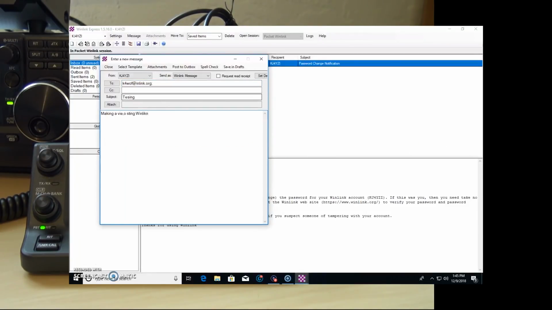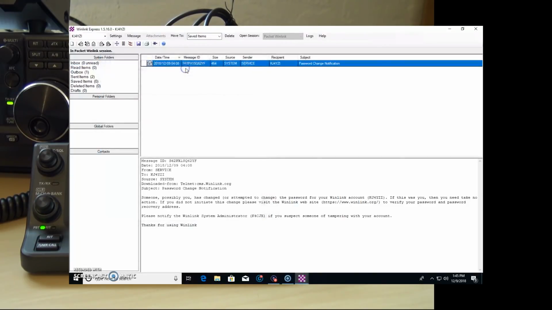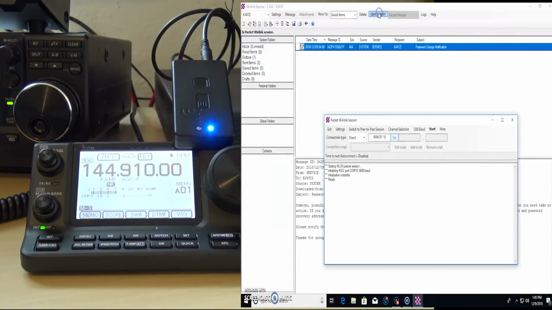All right, so we're going to post that to Outbox. Now I'm going to open the session. I already have all this set up for the channel, TNC and everything, and I'm going to hit send or start. And what it's going to do, it's going to start handshaking and communicating with the RMS Express in Wabasso Beach, Florida.